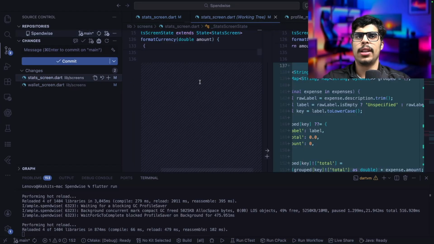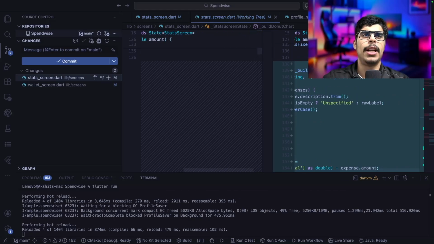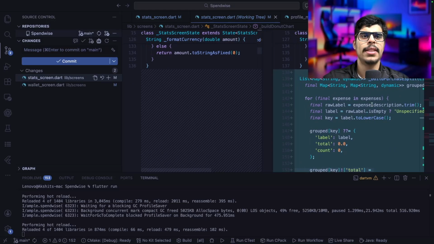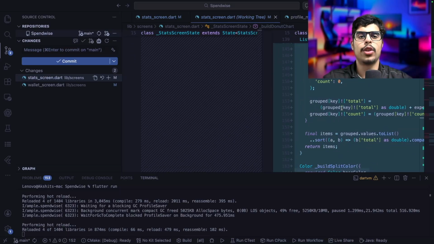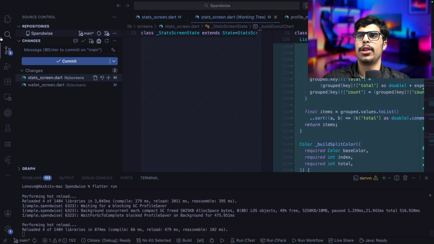So let us see over here what all changes were made. Initially, this was not here. So now there's a dynamic build purchase expenses. This was not here initially for the final expense grouped key. It is now grouping all my sub purchases into one group, which is the overall pie chart itself, and then it is showing you the output as you saw in the donut chart.